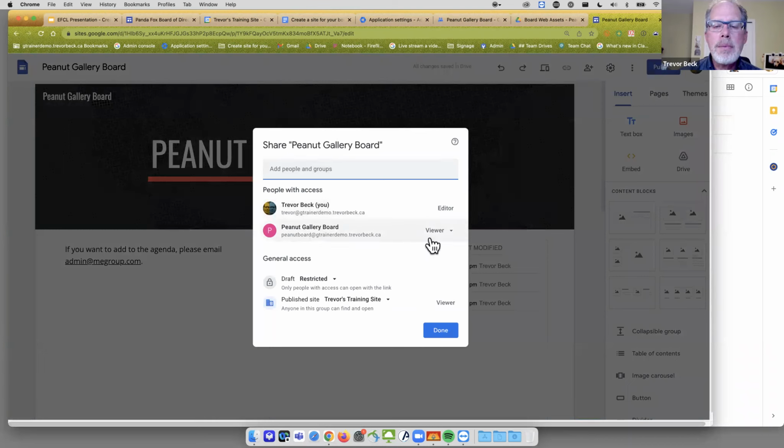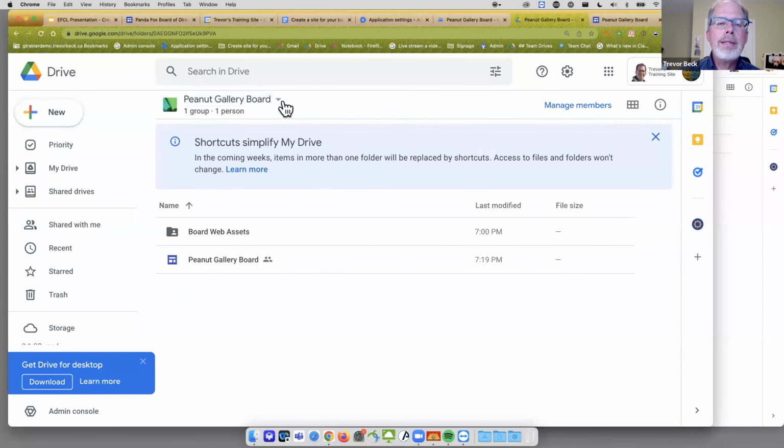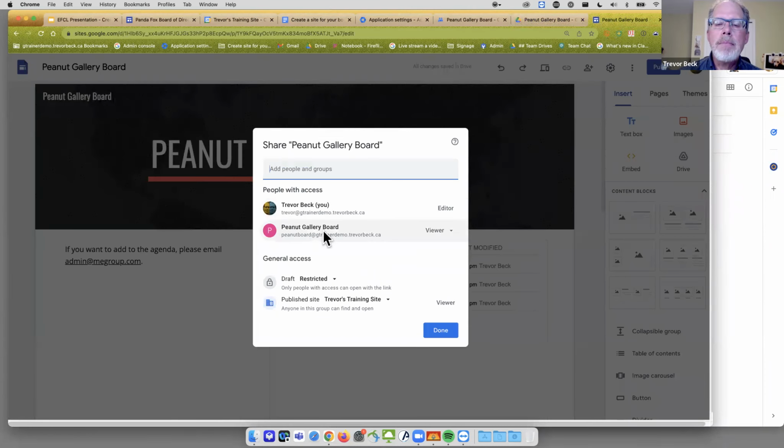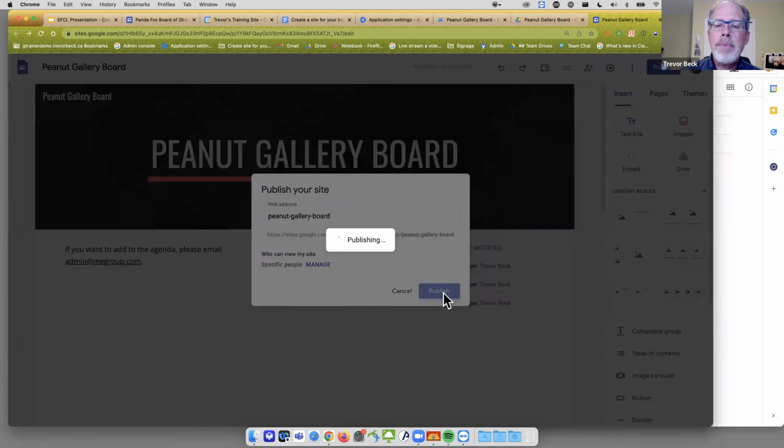Well, some of this is coming in because this file is stored in that shared drive. So remember, at the shared drive level here, we said anyone that's in here has comment access. You can't comment on a website, so you get view access. So the members of the board can view this, but when it's published, I want it restricted. Restricted means only those people that have access can see it. So let's go ahead and publish this.